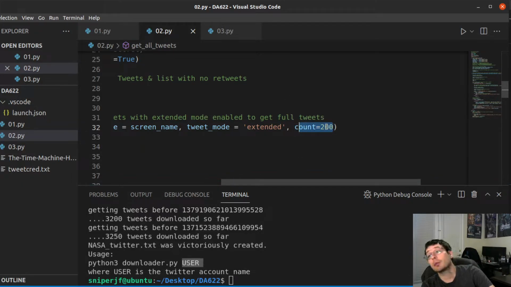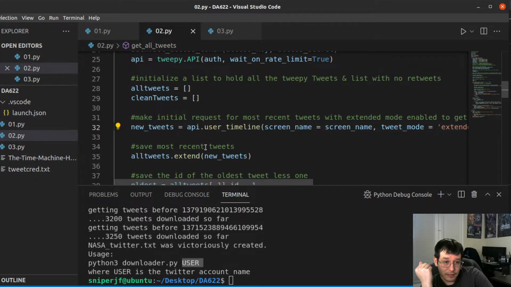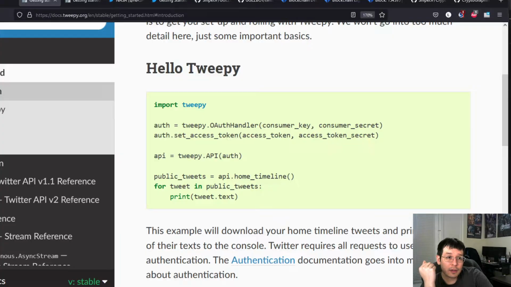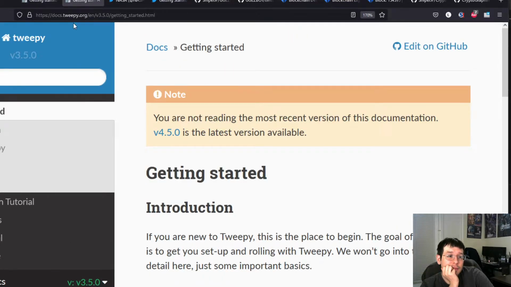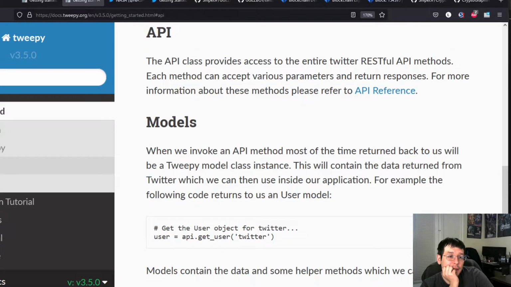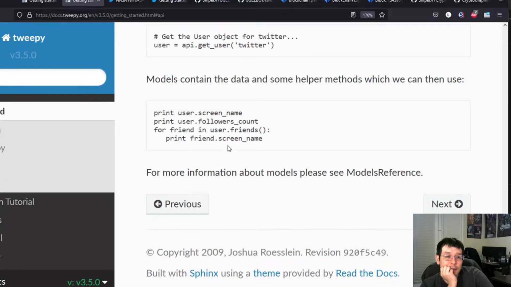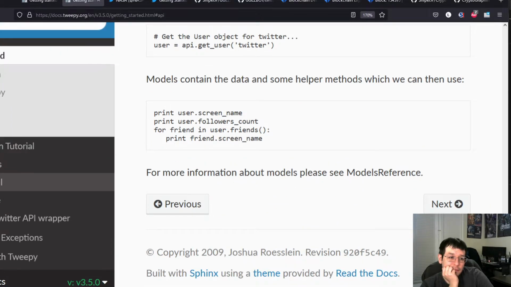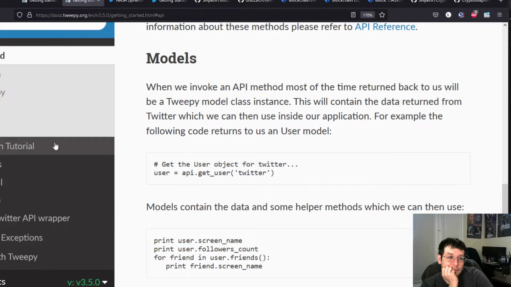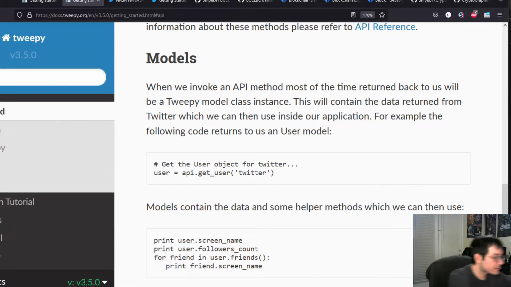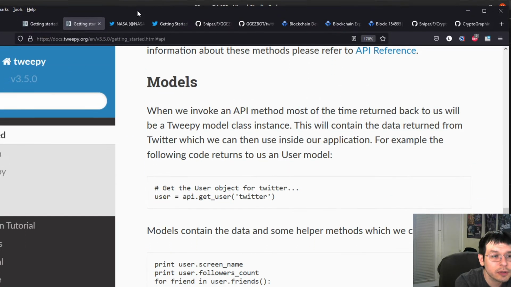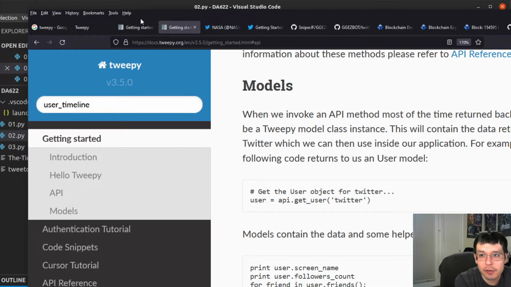How do I know this is a parameter? Like, how do I know this is a thing? Well, API user timeline. That's where your documentation is going to come in, right? Somewhere in the documentation for the API, there is a user timeline. Is it user.timeline or user underscore timeline? User underscore timeline. So I'm going to go ahead and just type it in the search bar.